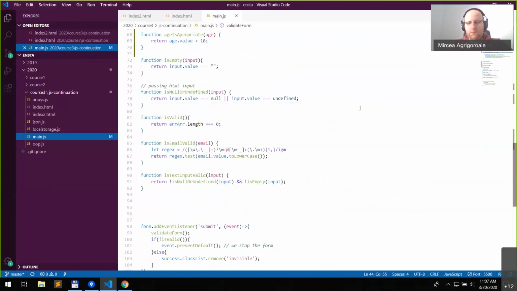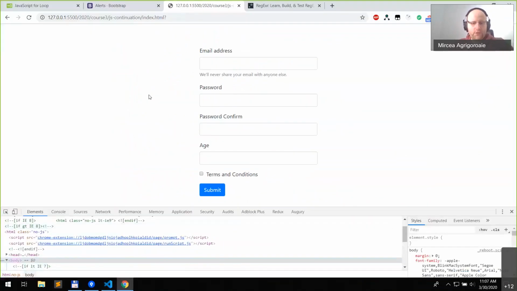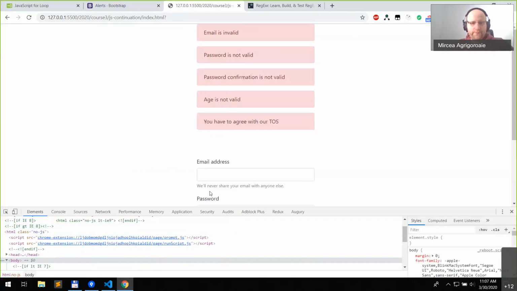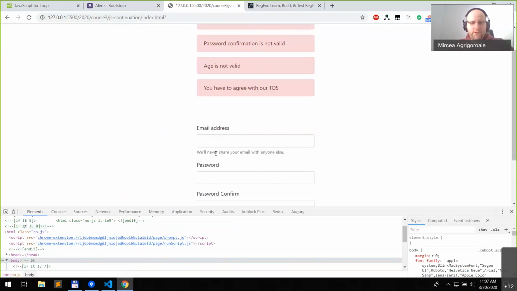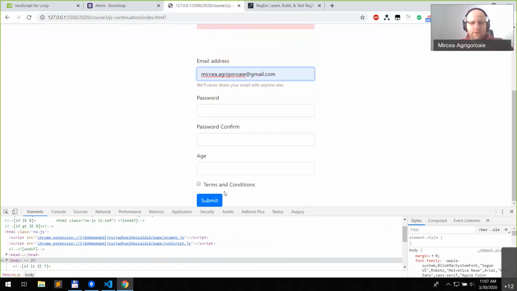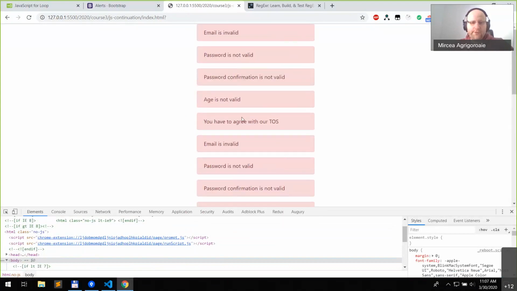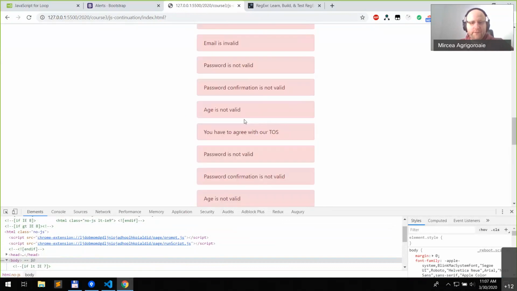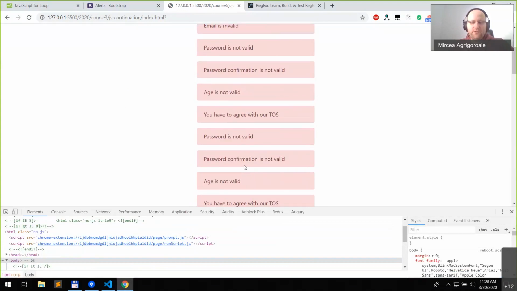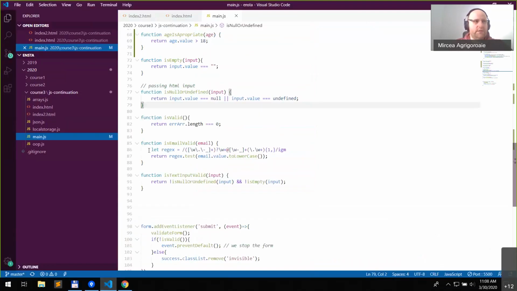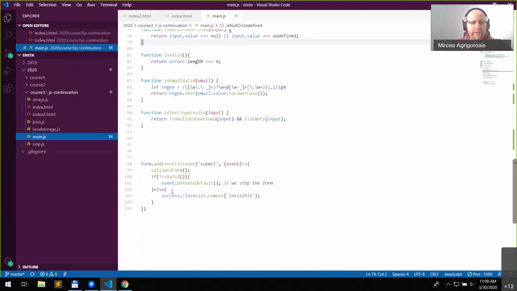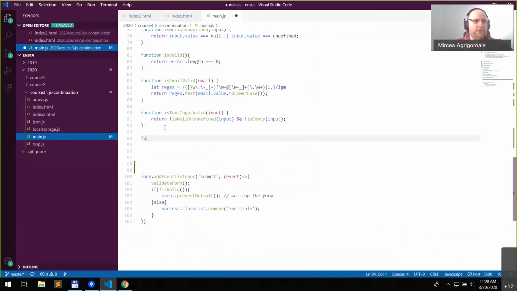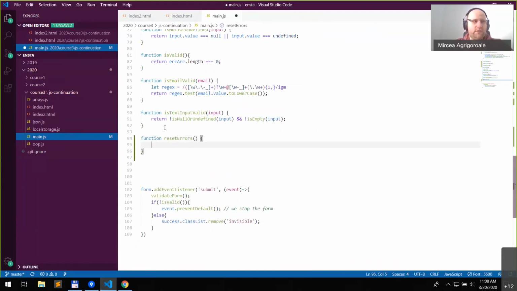Yeah. So let's see. If we try now, we have all of the stuff. Let's fill an email address. Submit. So as you can see, the problem is that we continue to have all these errors. They keep stacking up, so they don't get reset. This means that we need to make a method, say function reset errors, just empty the array. So we say error array equals an empty array.